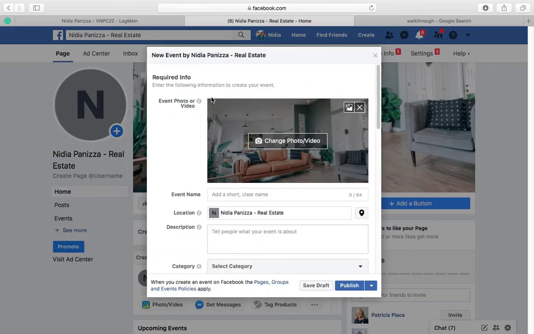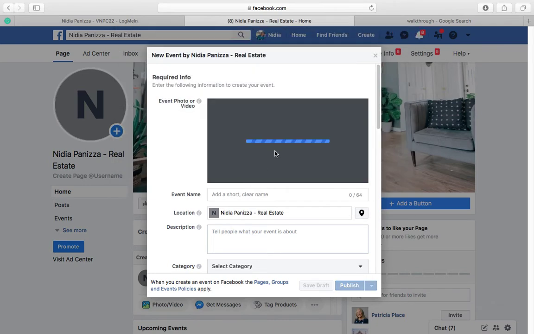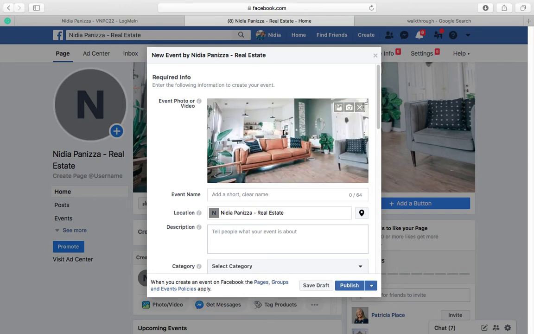Facebook will display this window where you have to fill in the required information to be able to publish the event. First, find a photo that showcases the best of your event. For example, let's pretend that we are hosting a virtual walkthrough of a unique and exclusive listing. So let's post over here a beautiful photo that is clear and bright. Click on Change Photo. Find the photo from your computer. Drag to reposition.